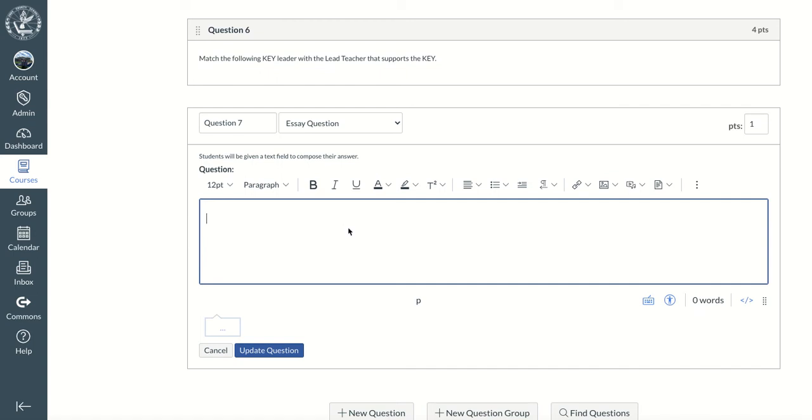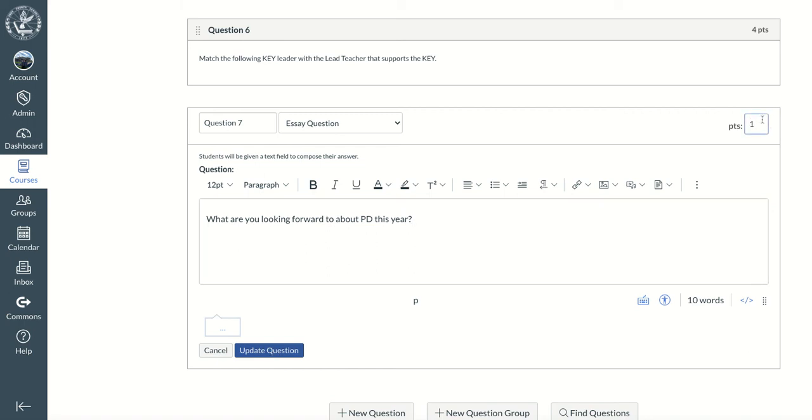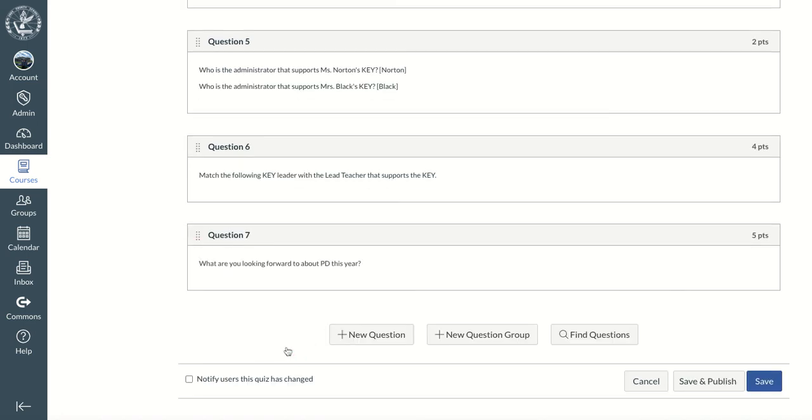But this is a great way just to add in a final thought. So, what are you looking forward to about PD this year? Let's say, and I'll update the question. Let's say I want to make it out of 5 points. I want to hear 5 different things you say. I put my directions in there and I will hit update question.